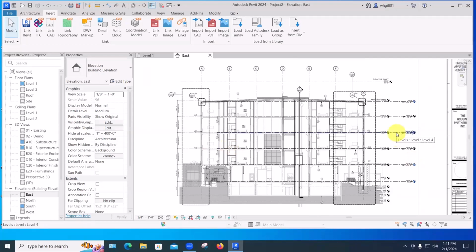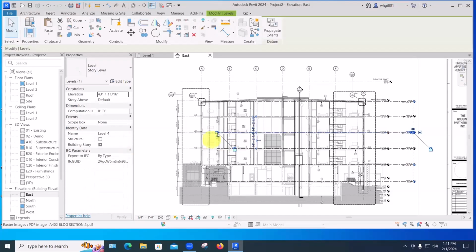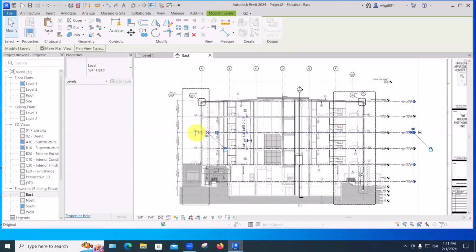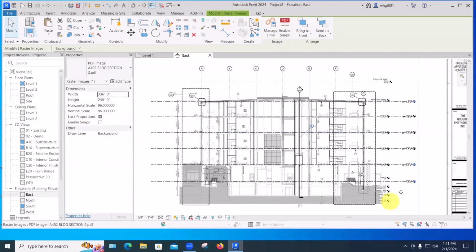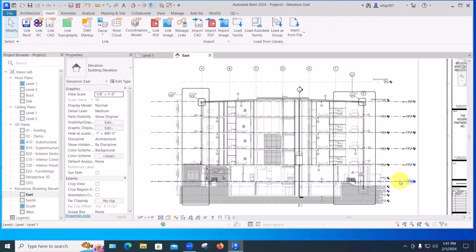So if we pick one of these, we can see on the end, we get the big dot, and it says drag the extents of the level in the model. I'm just going to pick it and drag it out. And most of those other ones came with it. They're all sort of locked together. So now these lines go clear across the project.